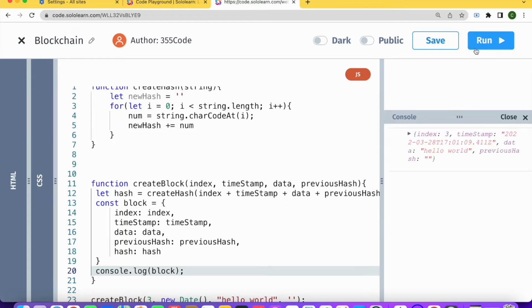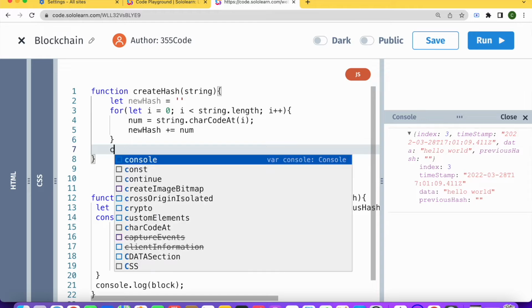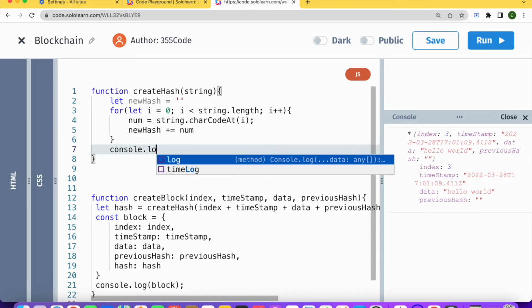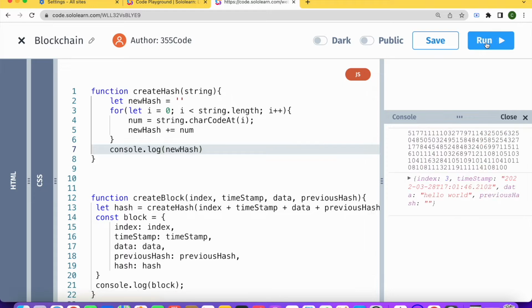Excellent. Now let's run the code, and you'll see that we have here a block, but for some reason we do not have our hash. And now let's try and think why that happened. So we basically need to do some debugging here. Let's add a console.log here at the end of our hashing function, and log newHash. And we see we do have a hash. Okay, so we are getting a hash from our createHash function, so it is working.